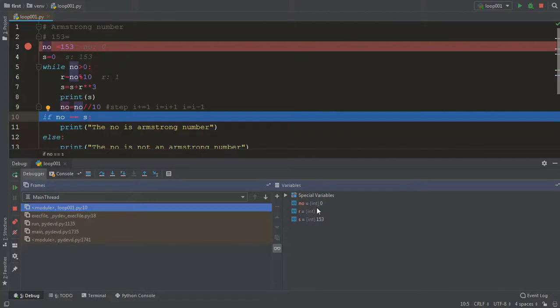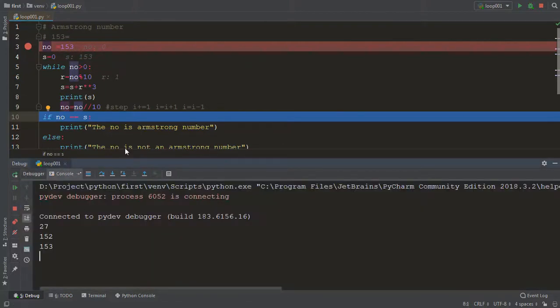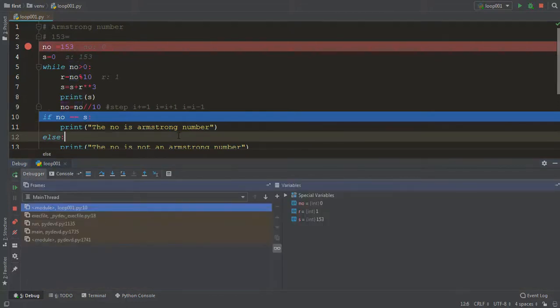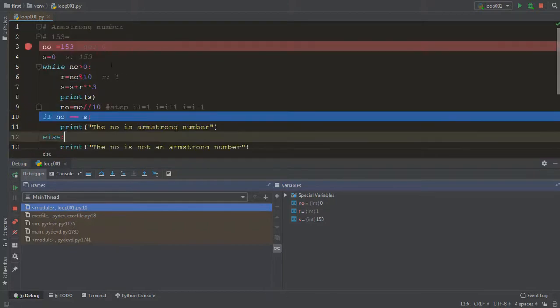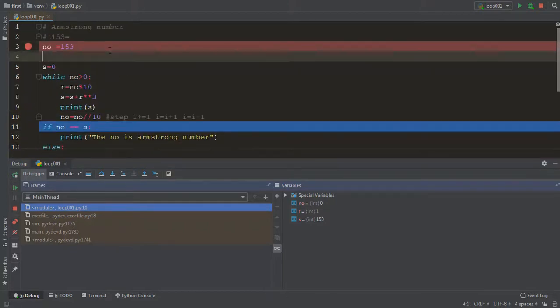So what I need to do now to counter this, think about it. Why don't we have another variable? Let's call it x equals number. It can be anything, or you can give it a name like backup equals number.